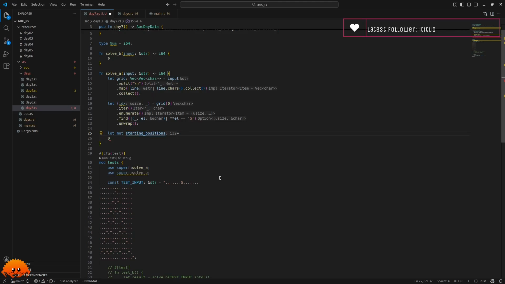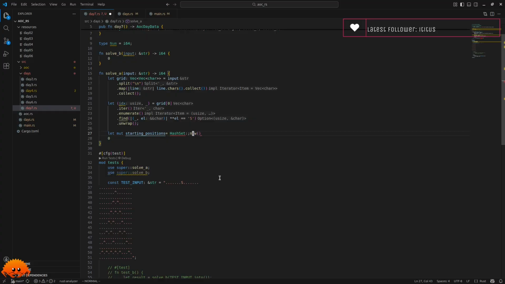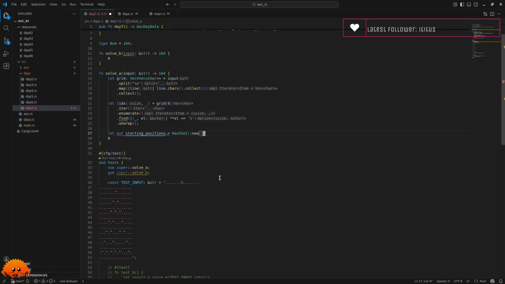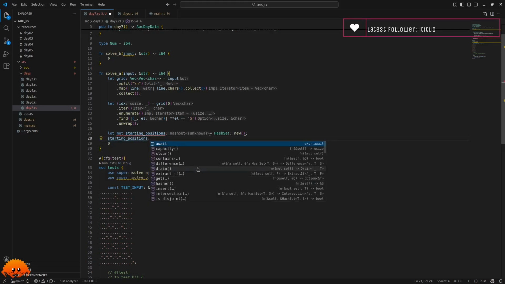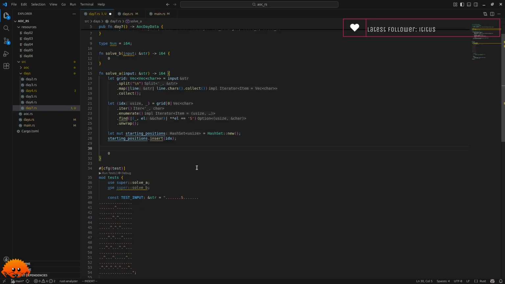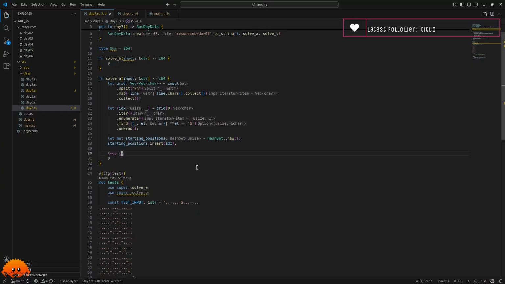This is how you write positions now. And then let's create a hash set. That is a semicolon. I'm not sure, is there a set macro? Probably not. No. Okay. And then let's say insert. Yes, insert idx. So now we have our starting positions. And now we can simply loop.